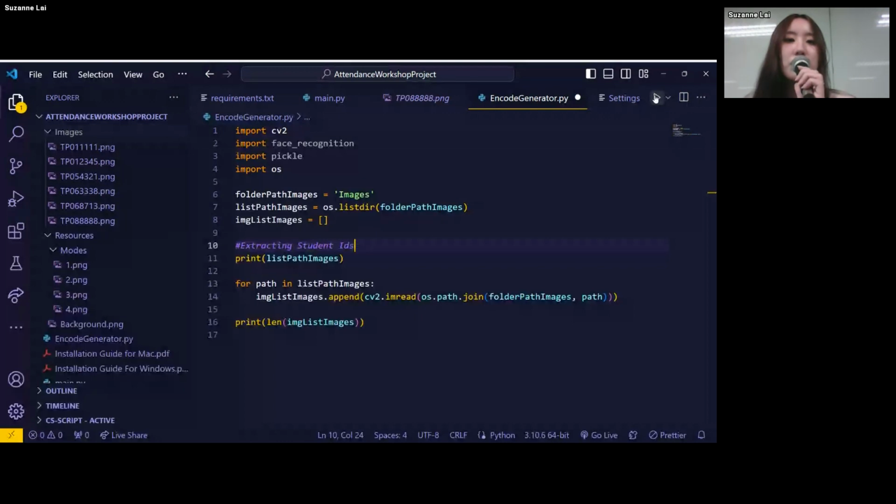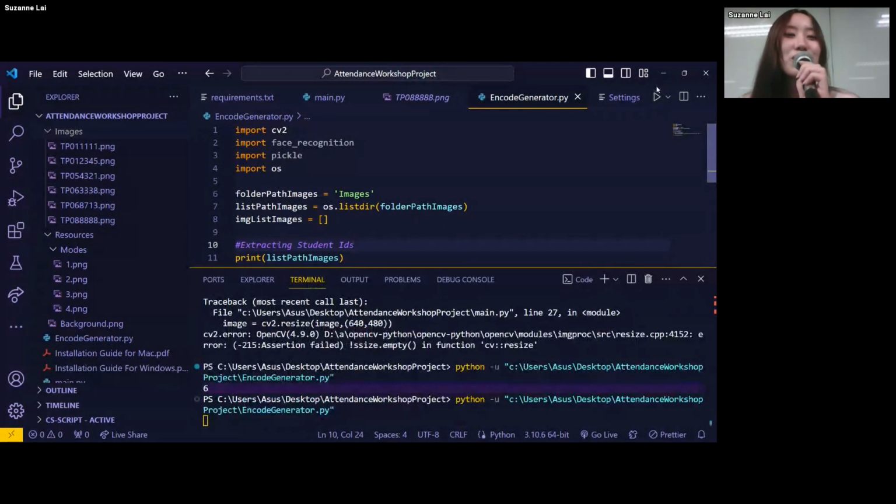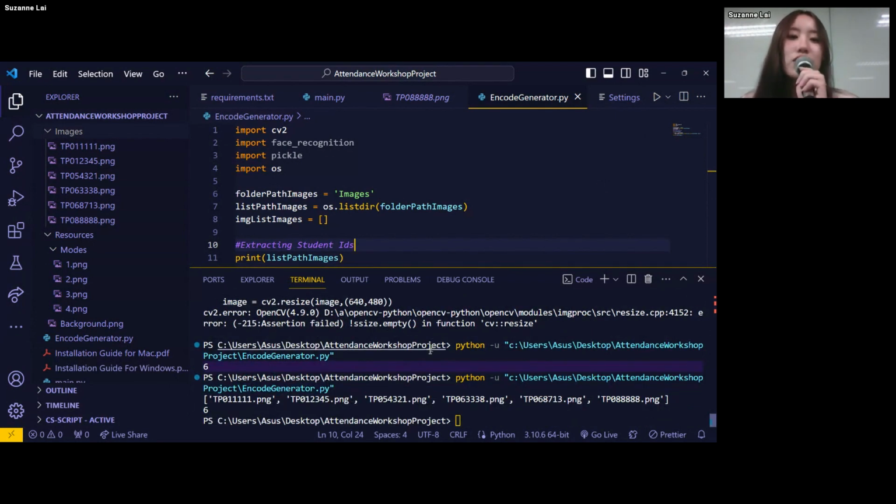The next thing we want to do is extract student IDs. As you can see from the images, I've named every single person after their TP number. Some of the TP numbers are fake. Mine is actually real, so please don't dox me. Once you run your code, you should see all of the file names. The first one is tp0111.png, and so on. But you don't actually want the .png, that's not part of the student ID. So what we need to do now is split TP0111 from the .png.